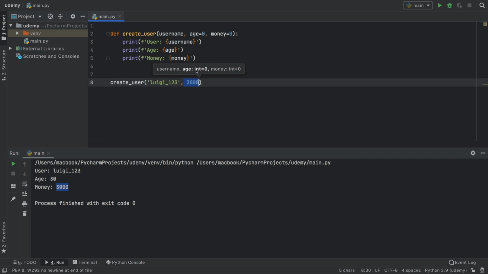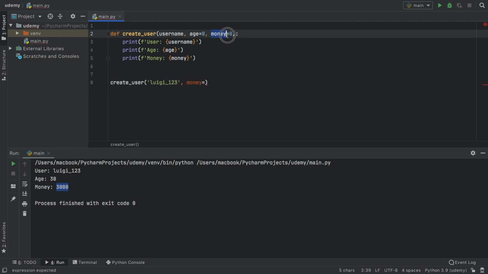So of course, Luigi is not 3000 years old. But to refer to the money, we would just go ahead and type in money or whatever parameter you've defined over there, and you would insert the money here. So as you can see, we successfully inserted 3000 into the money while age is still set to 0.